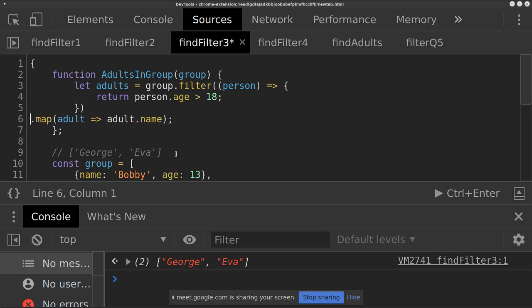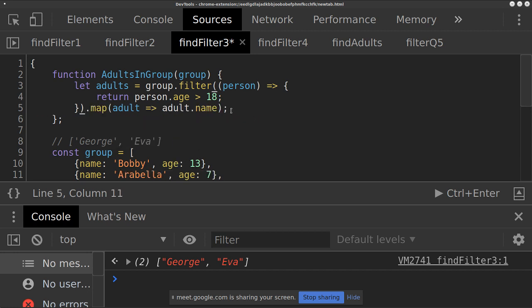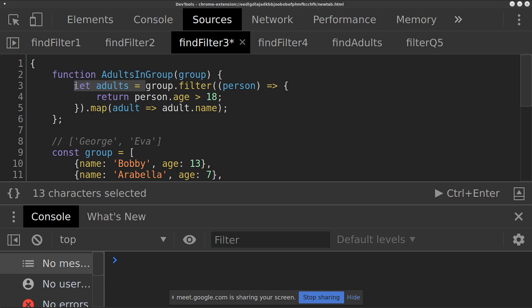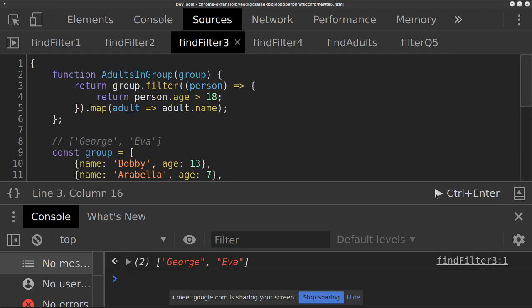We could have, of course, just chained on the dot map on the end there. That also works. But I think it was clearer to store it in a variable. But you could have done that. Same thing. The result is an array of, and the result is what I've got there. Yeah, an array of 2 strings.